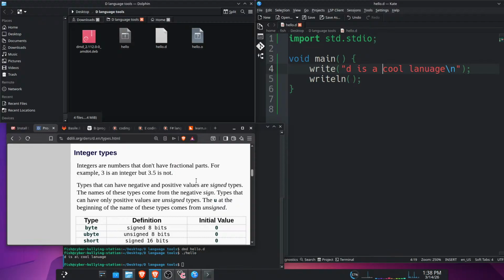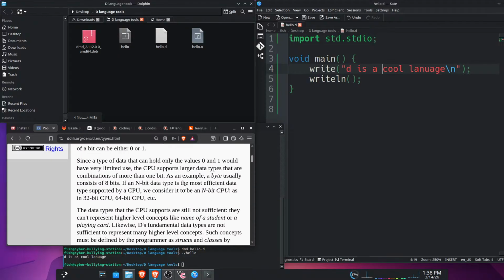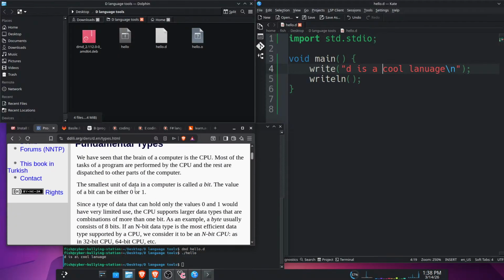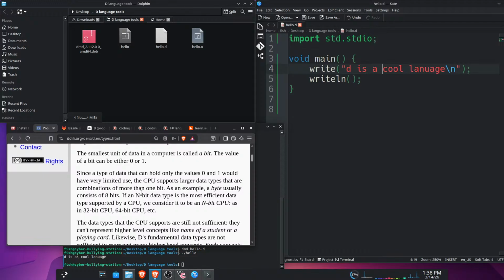What the heck is this? Integers are... Oh, cool! Are we finally learning how to do these? The smallest unit of data in a computer is called a bit. A bit can be either 1 or 0. Cool. This type of data has very limited use. The CPU supports larger data types that are combinations of more than 1 bit. As an example, a byte usually consists of 8 bits.